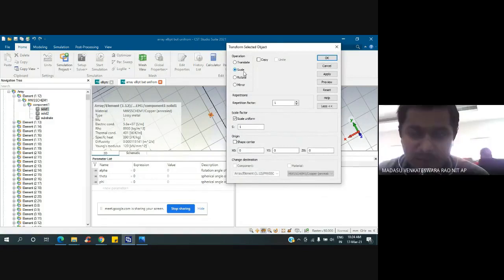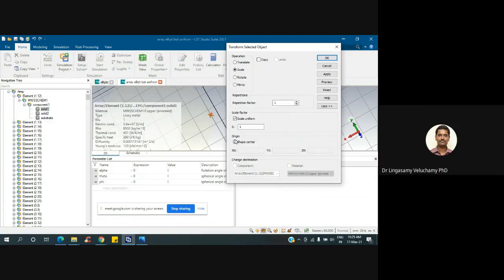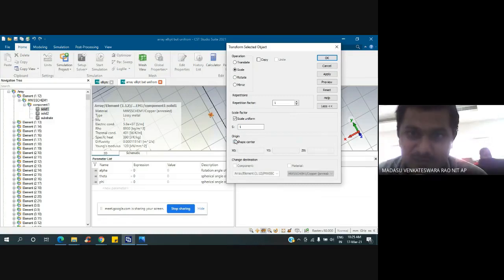Okay. So we are unable to control each patch size, but we can reduce or increase the overall size and rotate. These two options are available. Then whenever we click the shape center, it will just duplicate or scale with the same. If we do not click the shape center, then it will affect the other parameters.